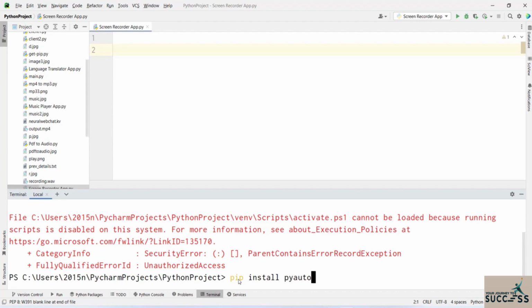So just simply type PyAutoGUI module. Again, hit the enter button and it will start installing that module as well. Again, it will just take a minute or two depending upon your internet connection.